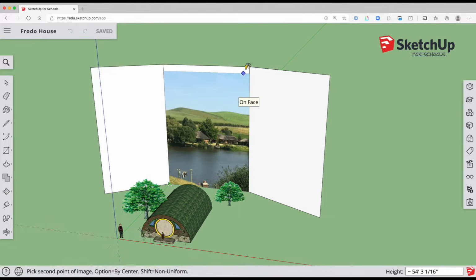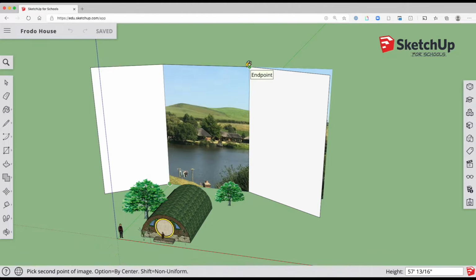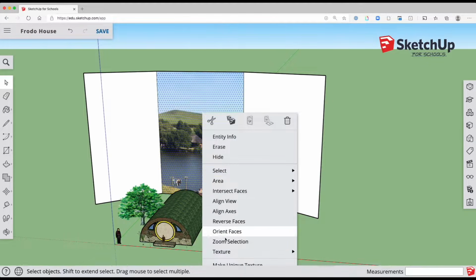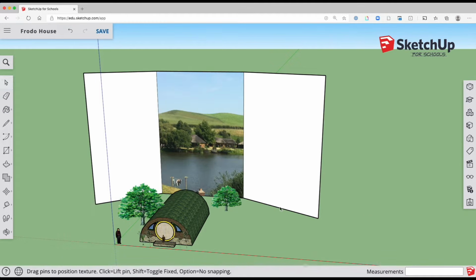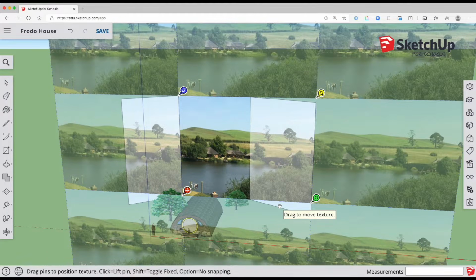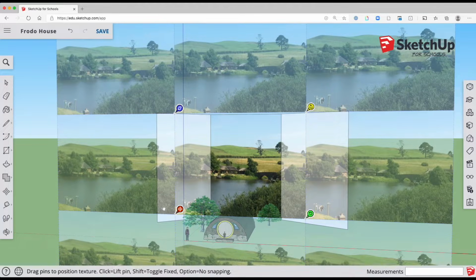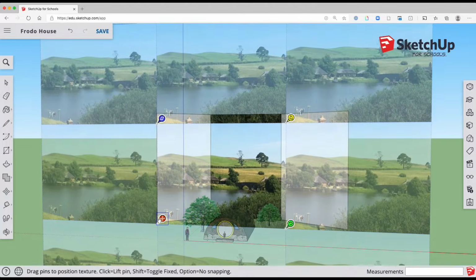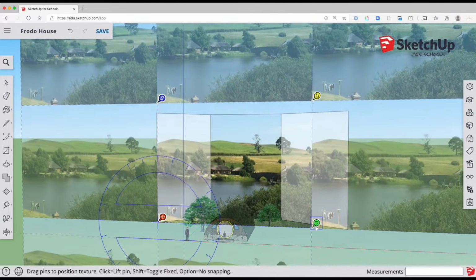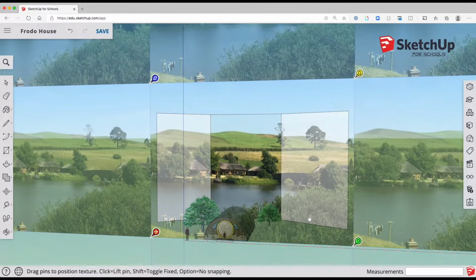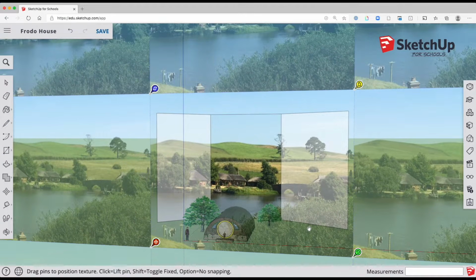You want to scale it up so it's at some kind of a reasonable height like we see here. Now with that texture in place, I'm going to right-click on it and select the texture menu and select position. And this is going to let us move this texture around and adjust its size and shape. And what I want to do is get this texture large enough that it will cover all 3 of these pieces of this facade. So I'm going to move the bottom left-hand corner down here, and I'm going to click and drag on this green pin and make it a little larger, kind of slide it into place.